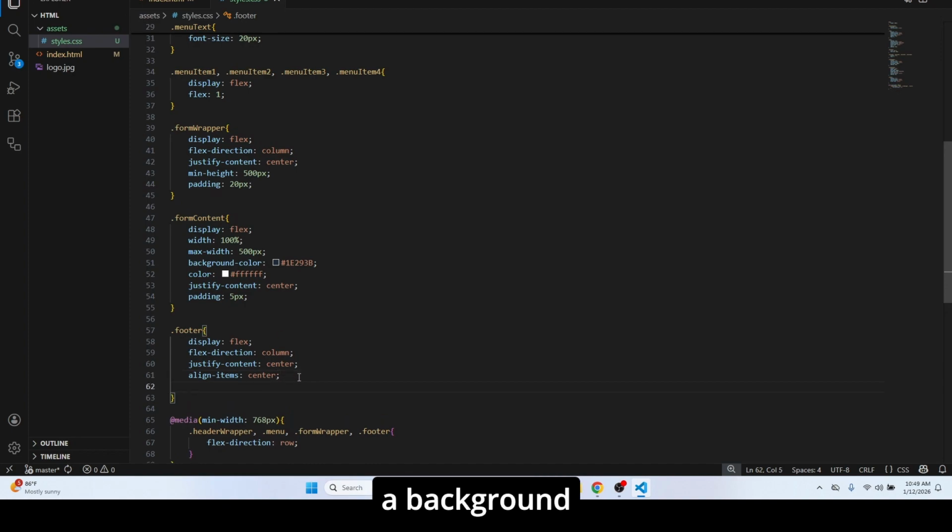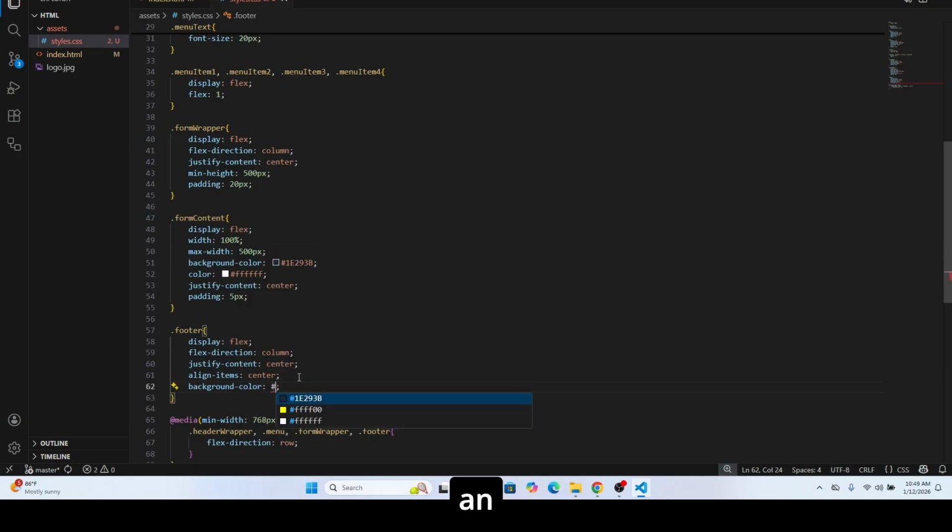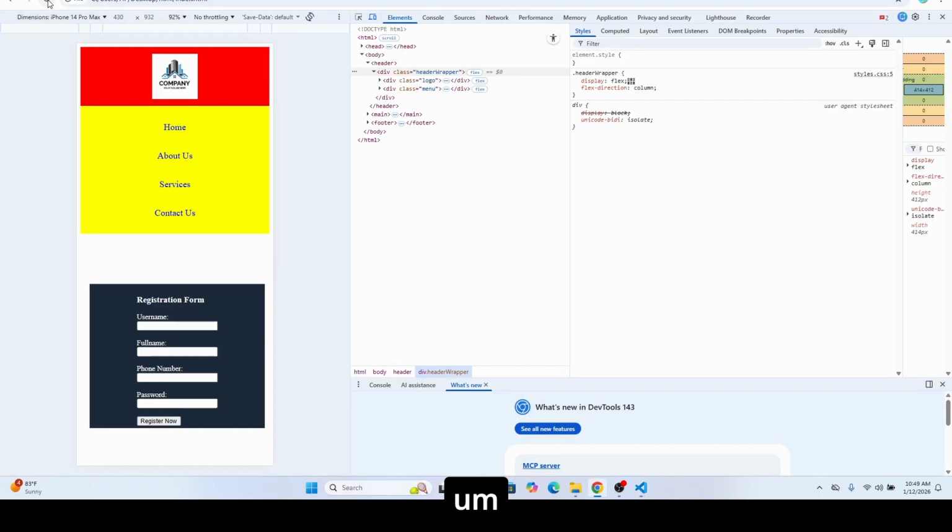Then the last thing in here, we have a background color for it. Based on our design, the background color is also a hexadecimal color, and it is 1E293B, the same one we have there for the body. You can see it's obvious.